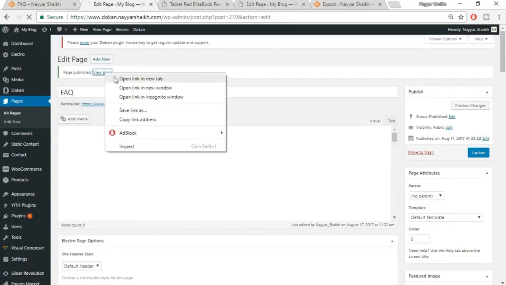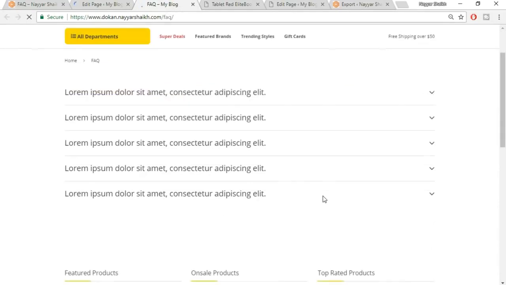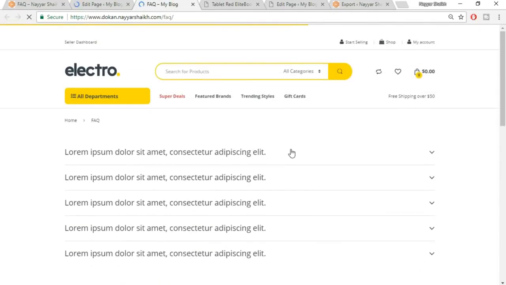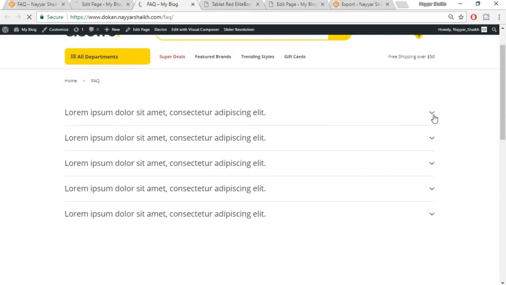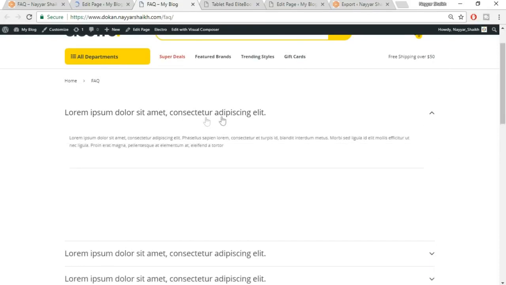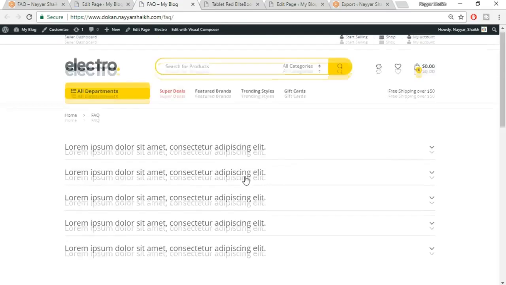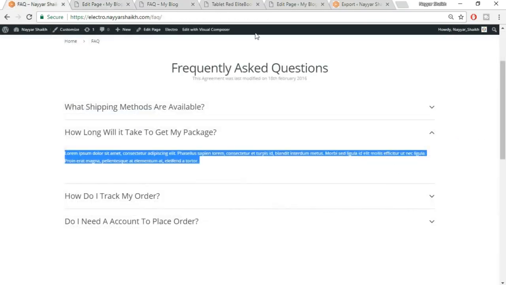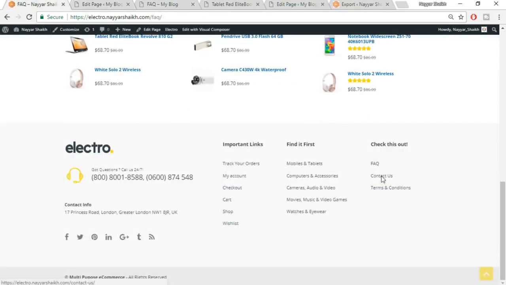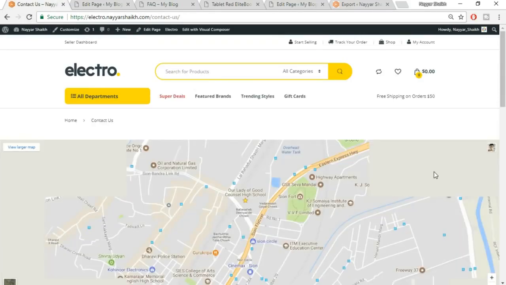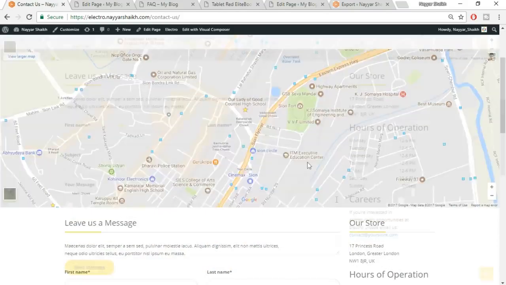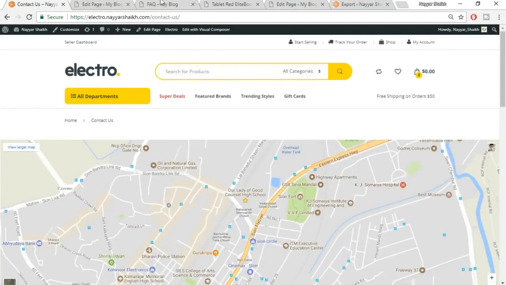Now let's view this page in a new tab. Okay guys, so this is how it looks. This looks fine. We have this question, the answer over there, fine. Now we also have created a contact us page. So let's see how to create this contact us page. This is the contact us page. So let's see how to create that.